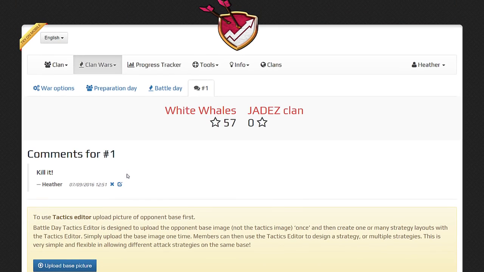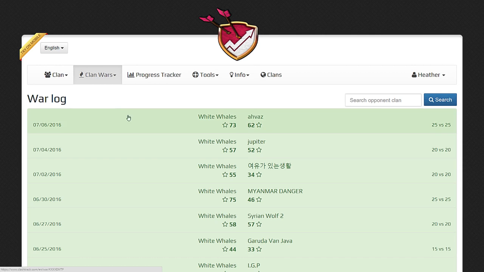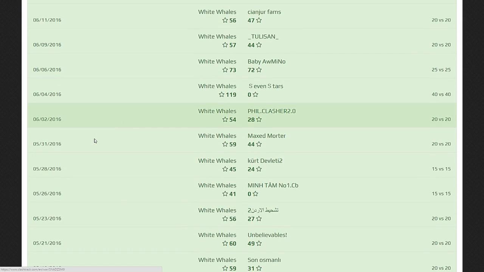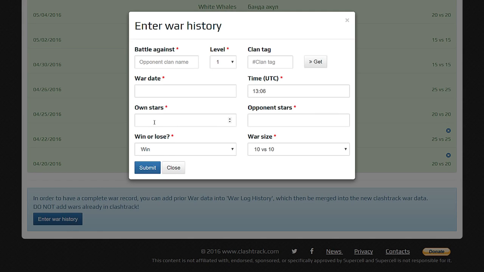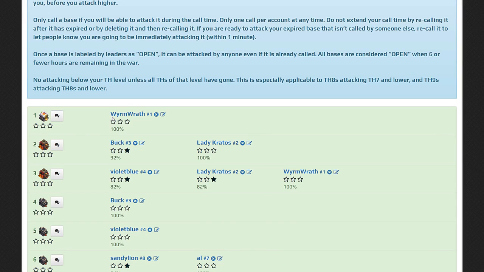And then you have your entire war history as well. Everything that's been done through ClashTrack is here. You can also add in previous wars if you've been keeping track of them somewhere else, but this is really cool because you can go back through, and not only do you see who was there, you can also go through the entire war and see what bases were attacked by who and how they did on it.